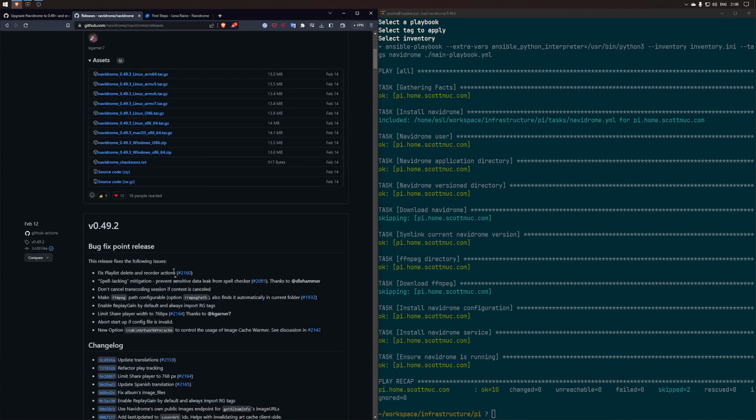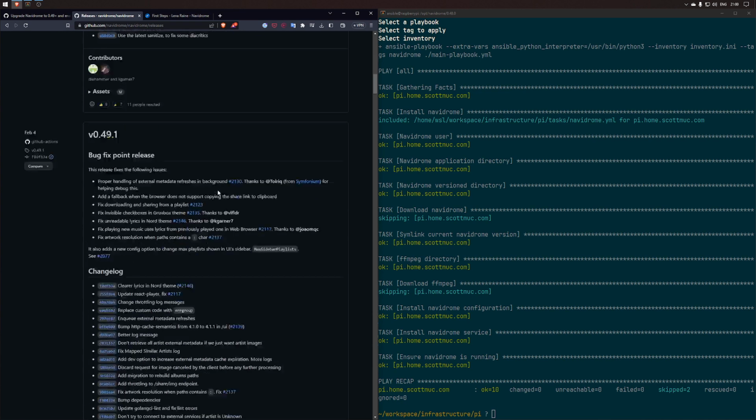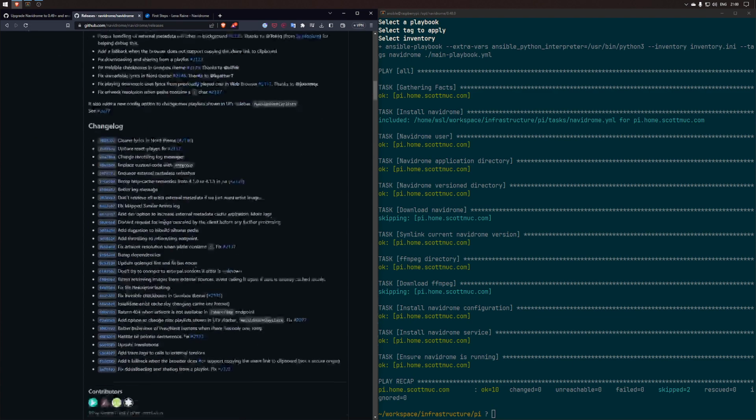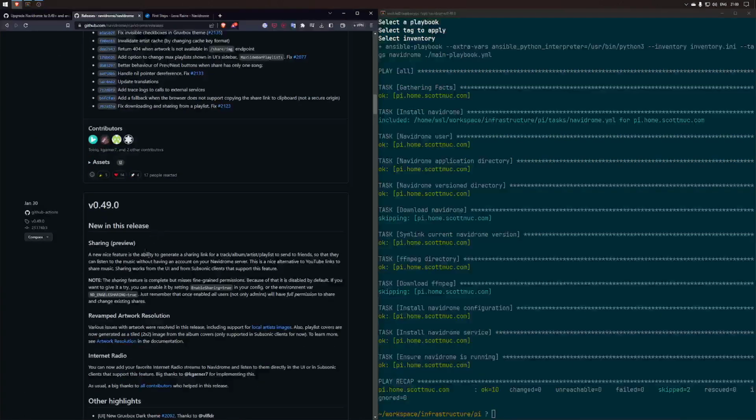So I'm going to ignore 4.9.2 since it doesn't work, or something. Another bug fix point release. Cool. I'm just scanning it to look for a keyword that says warning or something like that, or big change. I'm not seeing anything there.